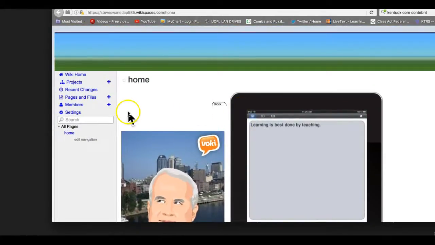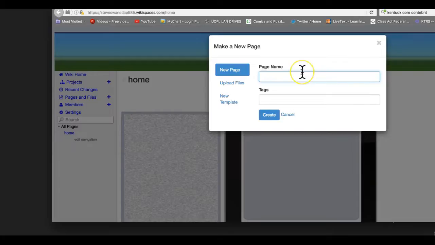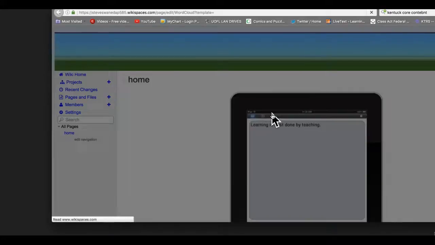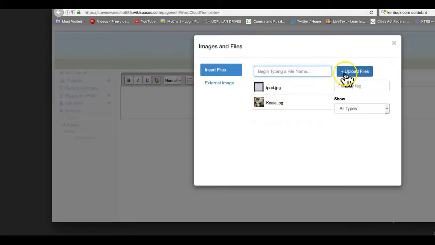Well, that is about as easy as it gets. I'm going to come over here and click on Pages and Files. And now I'm going to put in a name for this new page. I'm going to call it Word Cloud. And I'm going to say create. I'm going to now add that word cloud. And by now you're starting to see how this works.